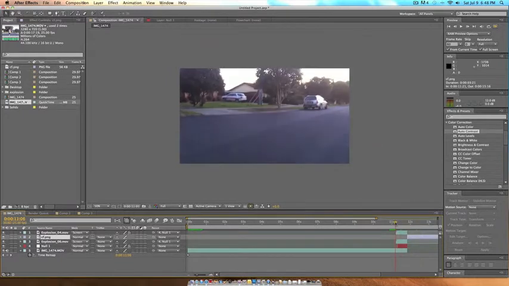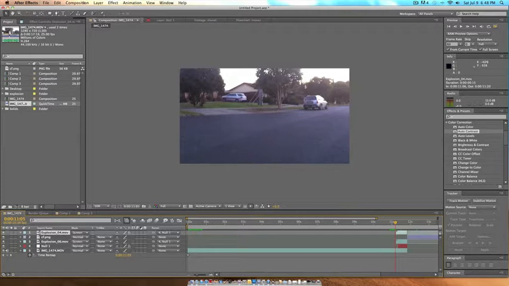But there, you get parented to the null object, so it will make it look more realistic.